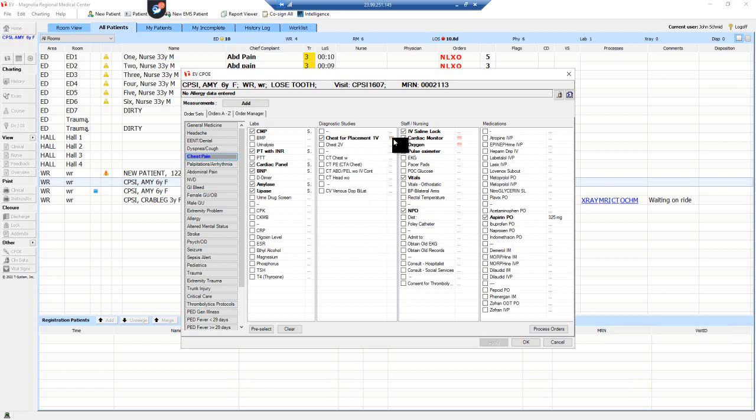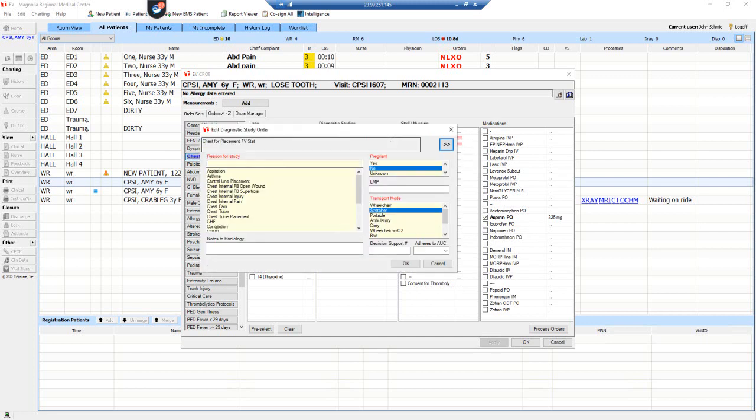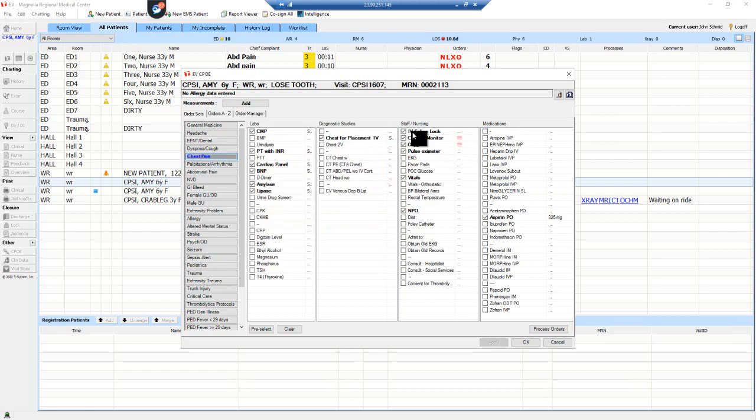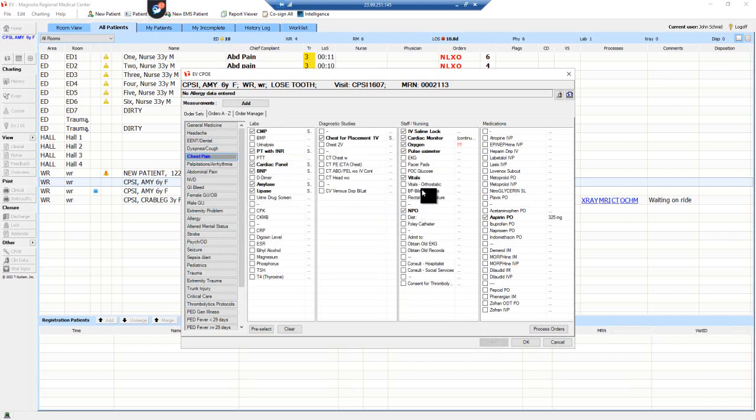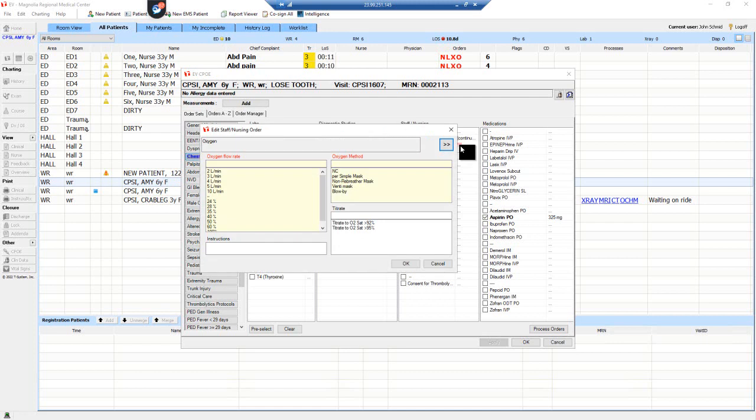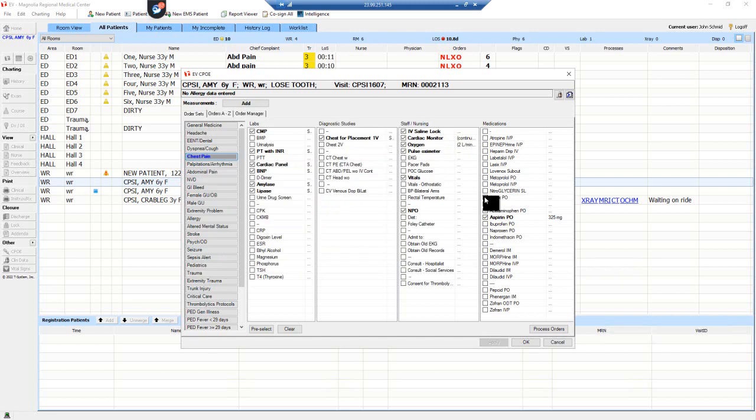Any orders that have exclamation marks are things that have to be addressed. So if you think about a chest x-ray, that's going to need a reason for the study. Click OK. That goes away. Monitor. Apparently, they want to know what kind, so we're just going to say continuous. Click OK. O2 is obviously going to be asking for a flow rate and a method of delivery. And we'll click OK.